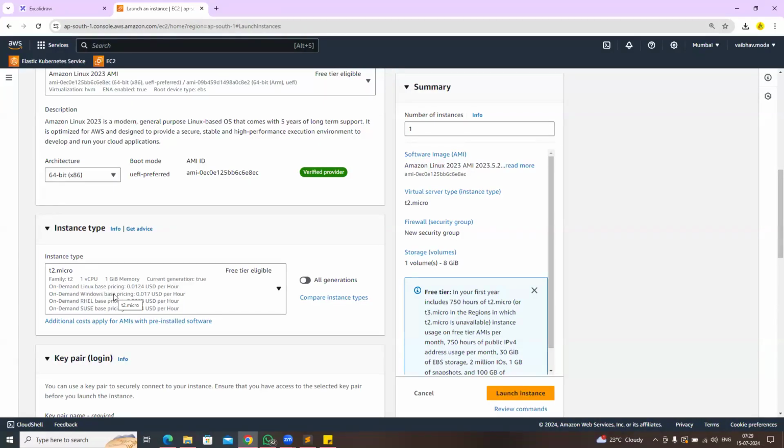But in the real time, people will use 8 GB, 16 GB, 32 GB. 64 GB RAM machines will be used in the real time projects for high performance. But for our practice, we are using T2 micro. Fine. I hope you got the clarity.